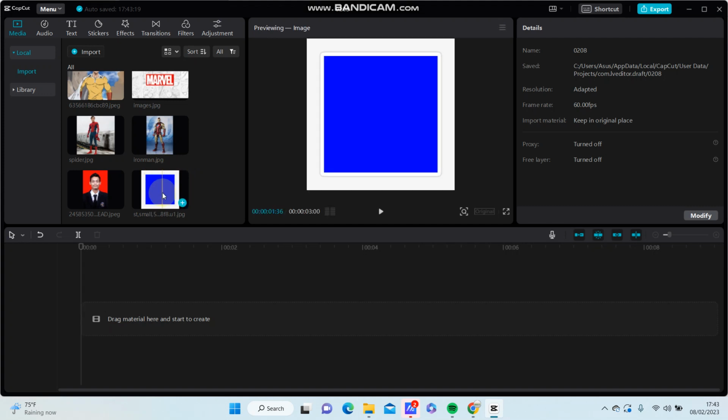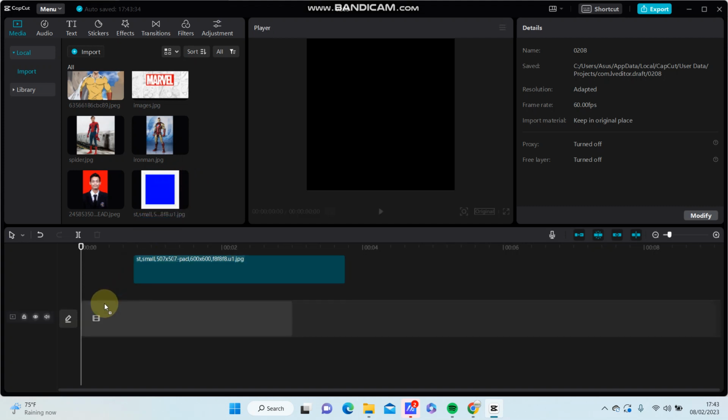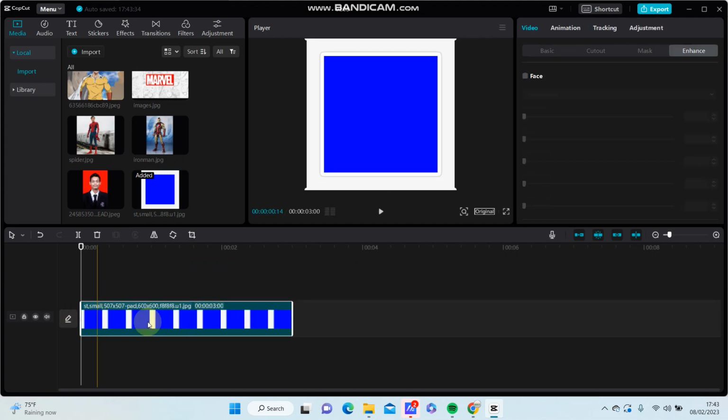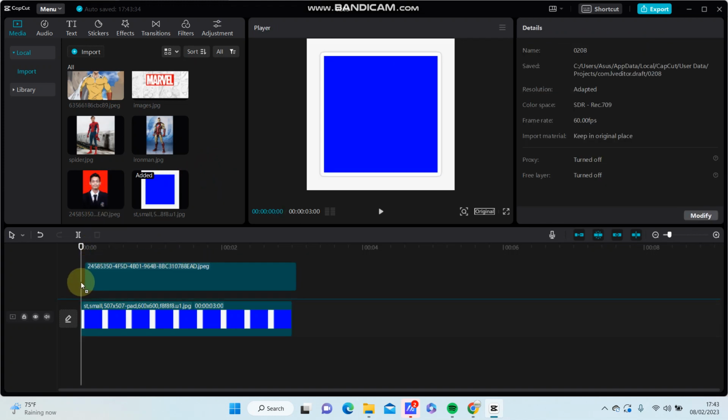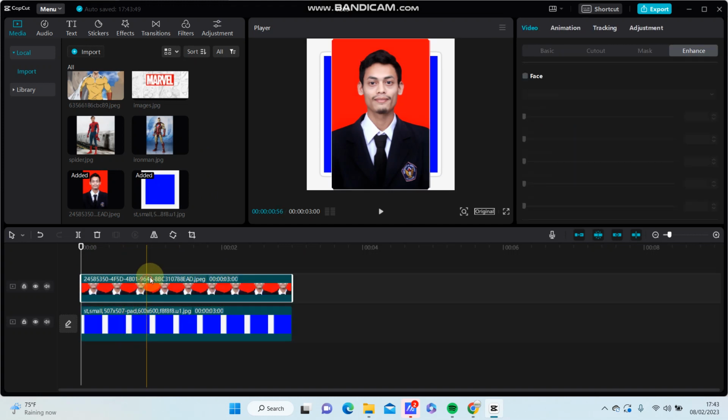You can download the background from the Google or another apps. So just drag to the track for the background and select image or video or photo you like to remove the background. So I have one photo, just put on top the background, which is this is overlay.